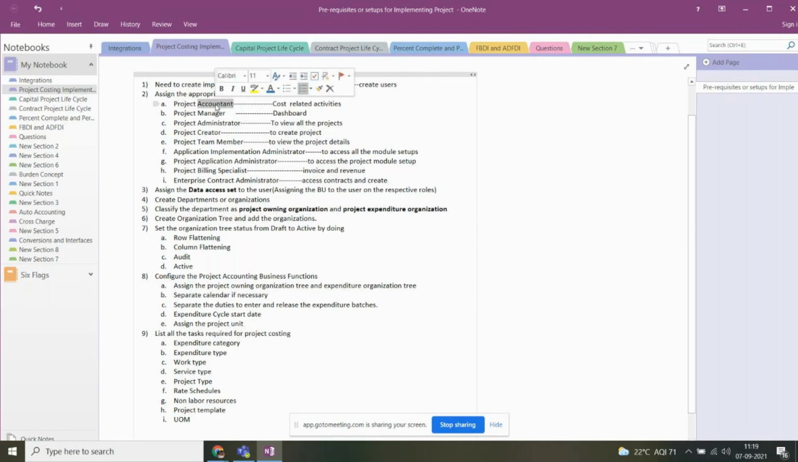Okay, got it? So if you want to carry out cost related activities, capturing cost, reviewing the cost, accounting the cost, creating burden cost, and also allocations, everything, you should have a role called project accountant. Along with this, it will also give access to the revenue area, where you can generate revenue and also create accounting on the revenue distributions as well, right?